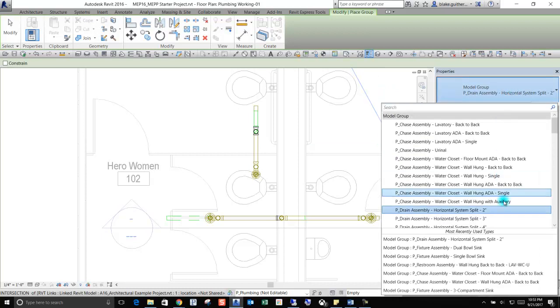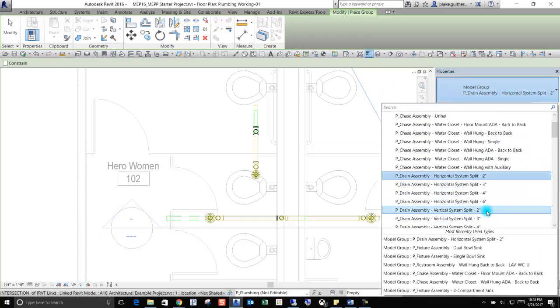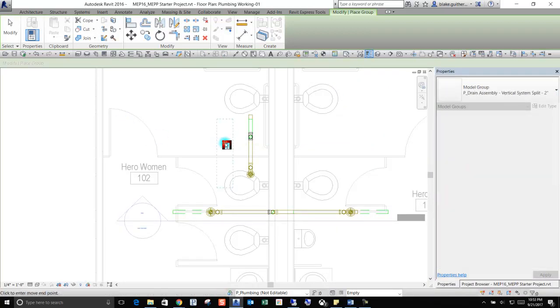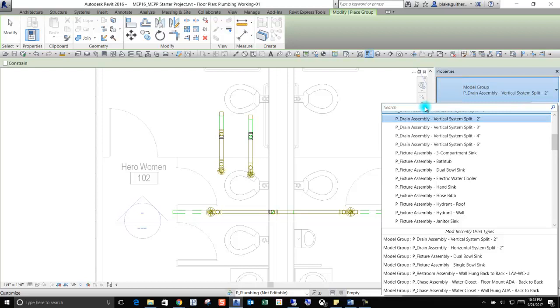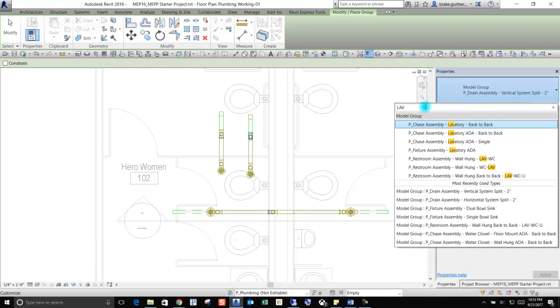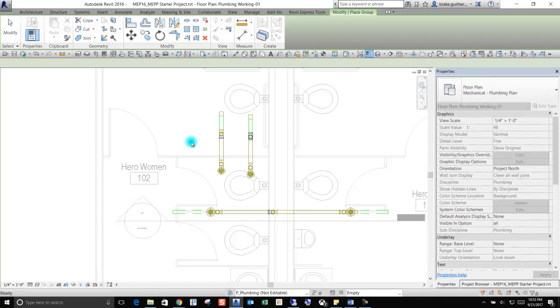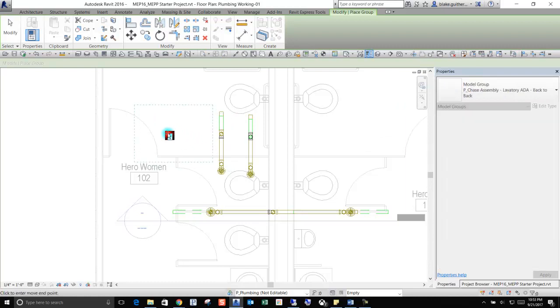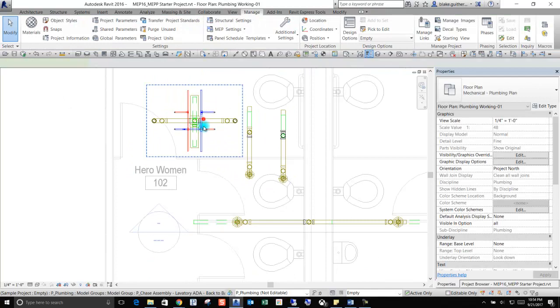We have a vertical option. And then we also have things like back-to-back lavs. So lavatory, ADA, back-to-back. So now we've done all the work to create these fittings and place them for you. You just have to place the group and you get the fixture units.